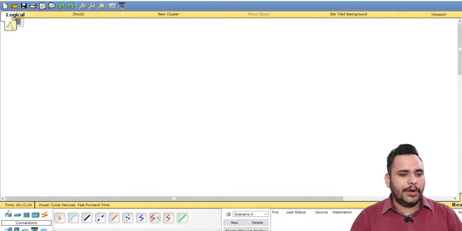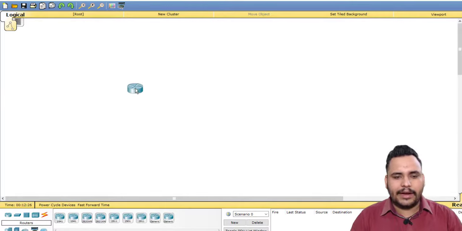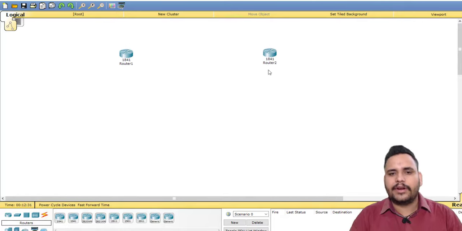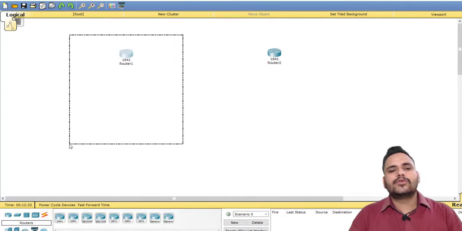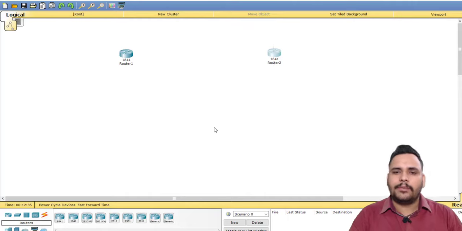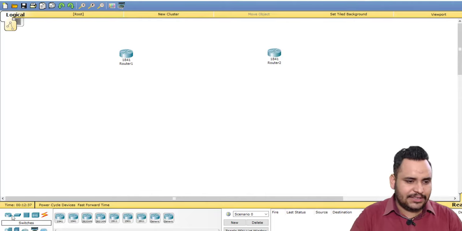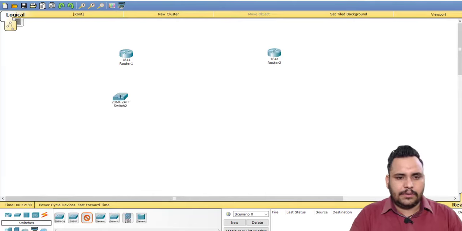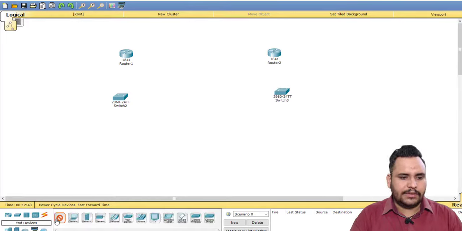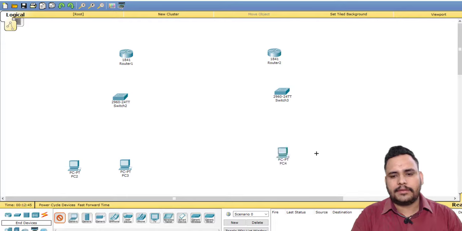I'm going to configure that on Cisco Packet Tracer. In this design, I'm taking one router here and one router here. One I will use to configure Telnet and one I'm going to use to configure SSH. In both, I'm using two PCs.